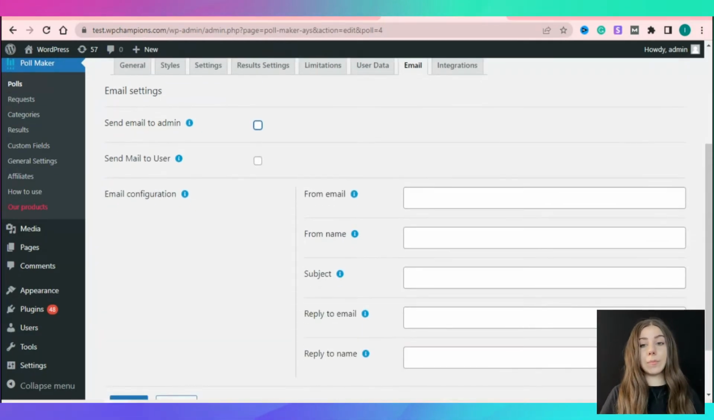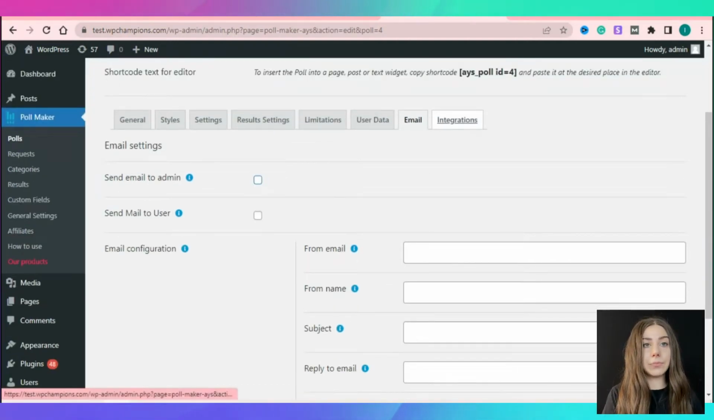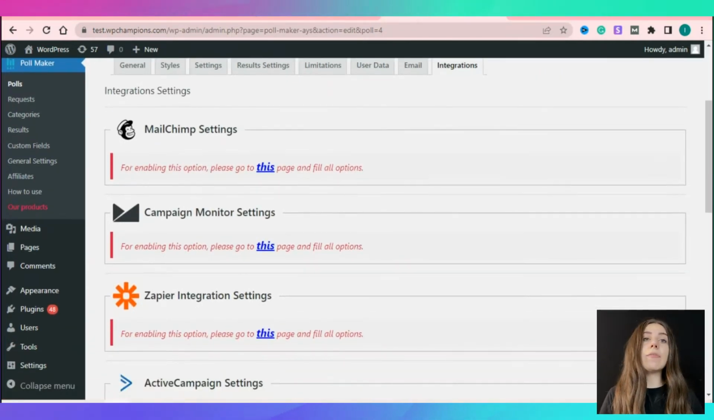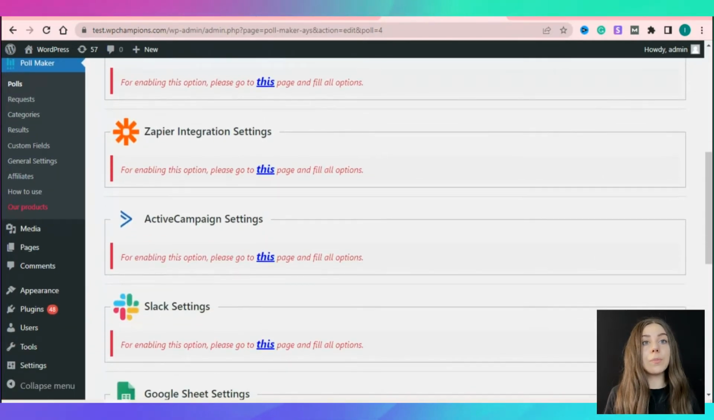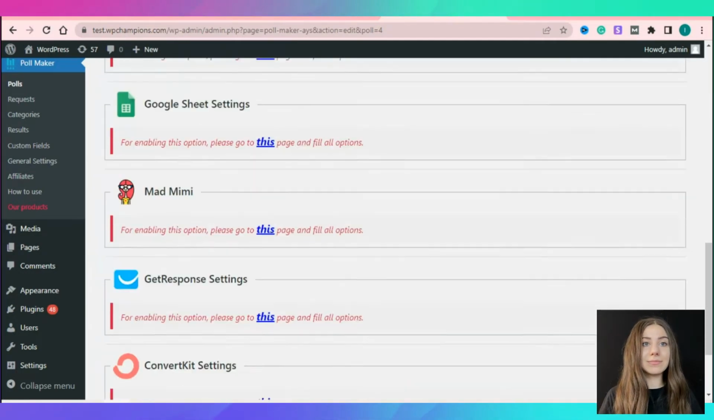Turn on the Send Mail to the user and grow your email marketing list. Lastly, from the integrations list, you have a variety of third-party integrations to advance your poll.